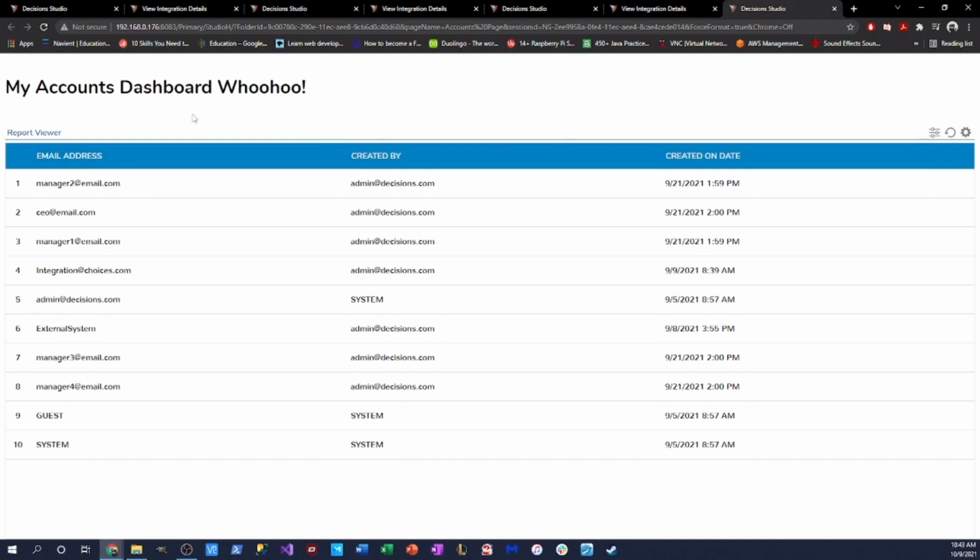So this way a user can just navigate to this dashboard and view it, and they won't know that they're using Decisions because all they're seeing is just a dashboard full of stuff. So that's how you integrate the crap out of Decisions.